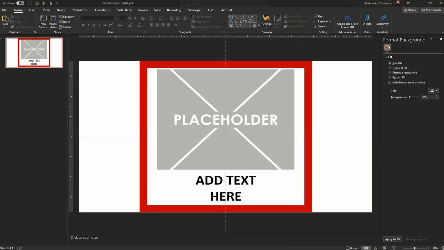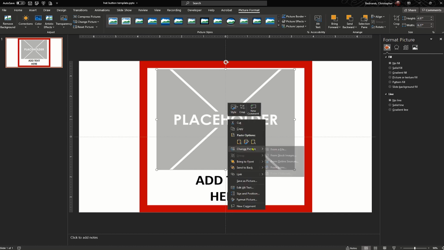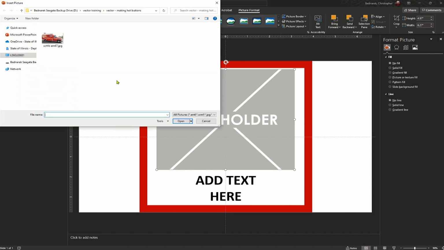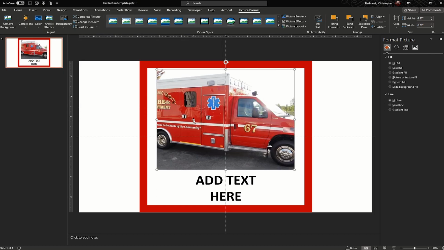The first thing that I do is open up my hot button template file in PowerPoint. I have this set up so that all of my little boxes look the same. All I have to do is change the image and the text. So you can see that I have this placeholder in here. I'm going to right click on that and change the picture from a file, because I do have an image that I want to use. I'm going to double click on that, and you can see that this is a picture of our Ambulance 67.